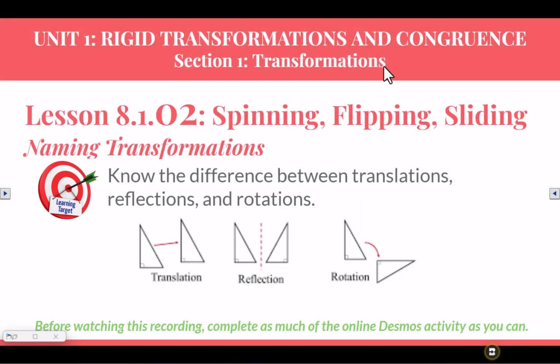Lesson 812, Spinning, Flipping, and Sliding, Naming Transformations. In this lesson, I want you to know the difference between translations, reflections, and rotations. And before watching this recording, work through the Desmos activity for this lesson and complete as much as you can. You won't be able to finish the first slide, which requires a partner in class.